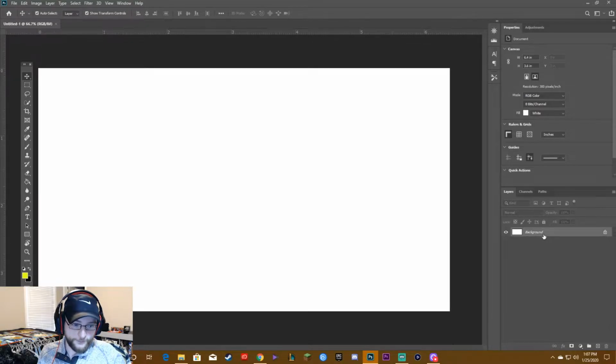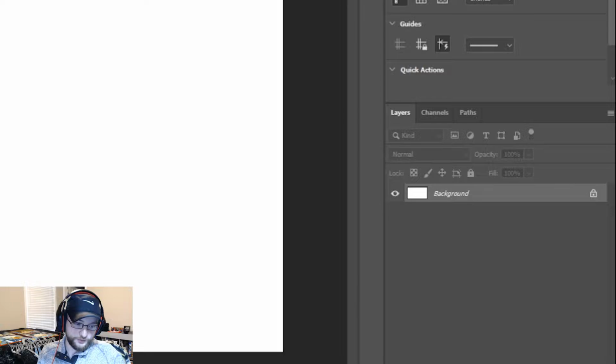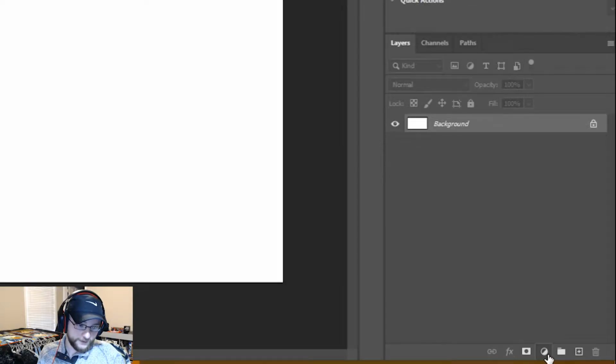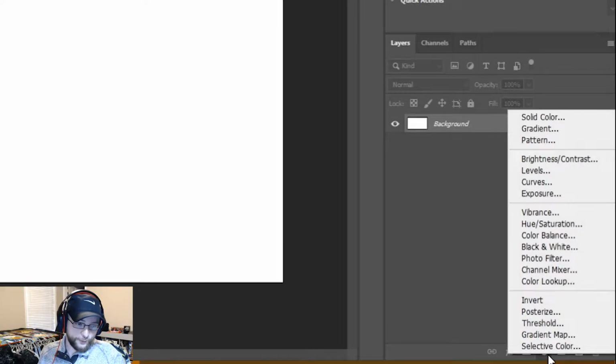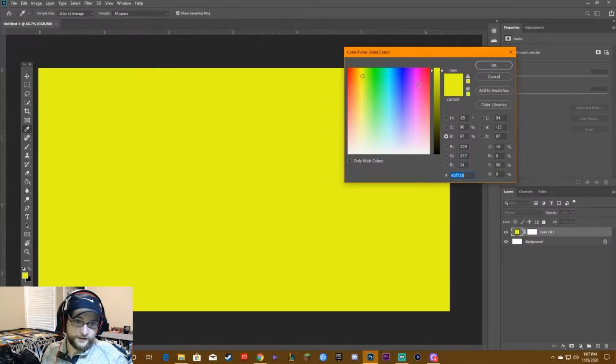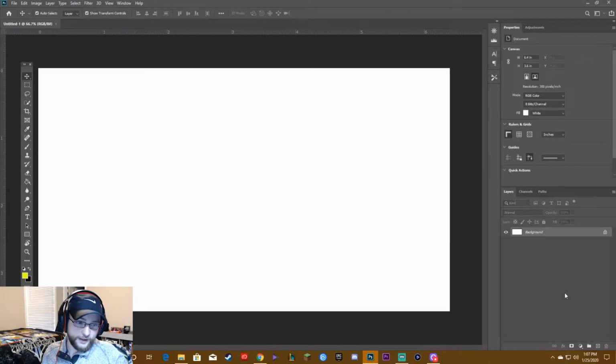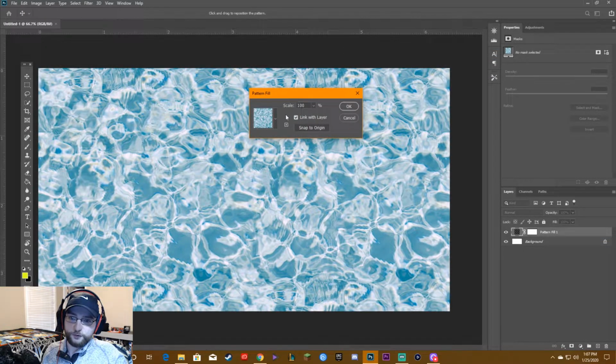I make sure that my background layer is selected, and I'm going to go down here to this little icon right here. When I click that, it's going to give me a couple of different options. These are effects that I can add, but first I need to get something there because it's just solid white right now. So you can actually do a solid color by clicking that. There's all these colors here. You can do a pattern, and they've got things like trees, grass, water, and there's other things you can download.